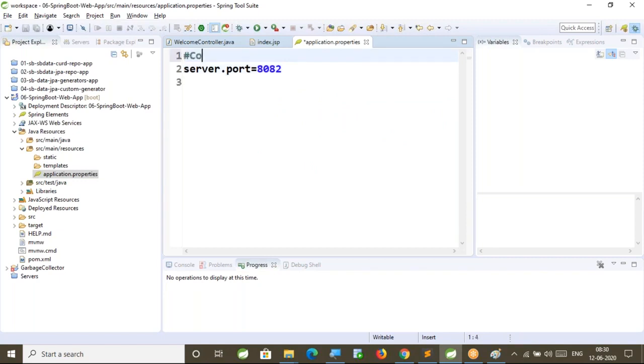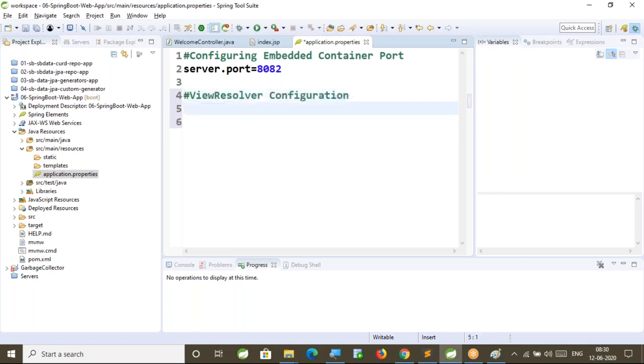Now, configuring the embedded container port. It is optional. By default, it will come with 8080. Next, configure the view resolver. For the view resolver configuration, we need to set two values. One is called prefix, another one is called suffix.